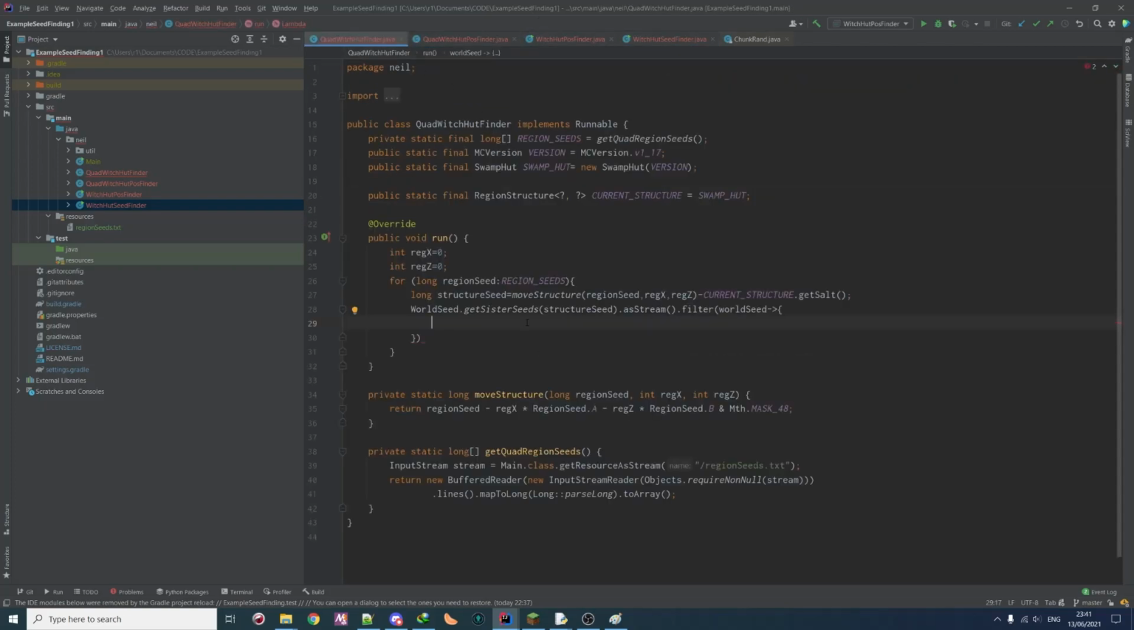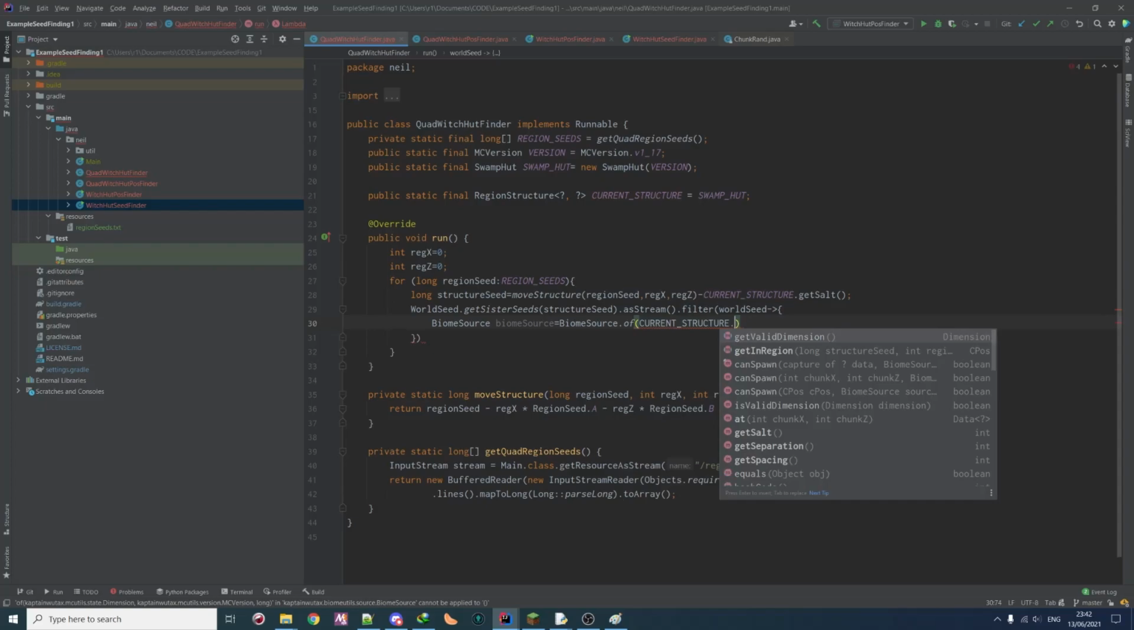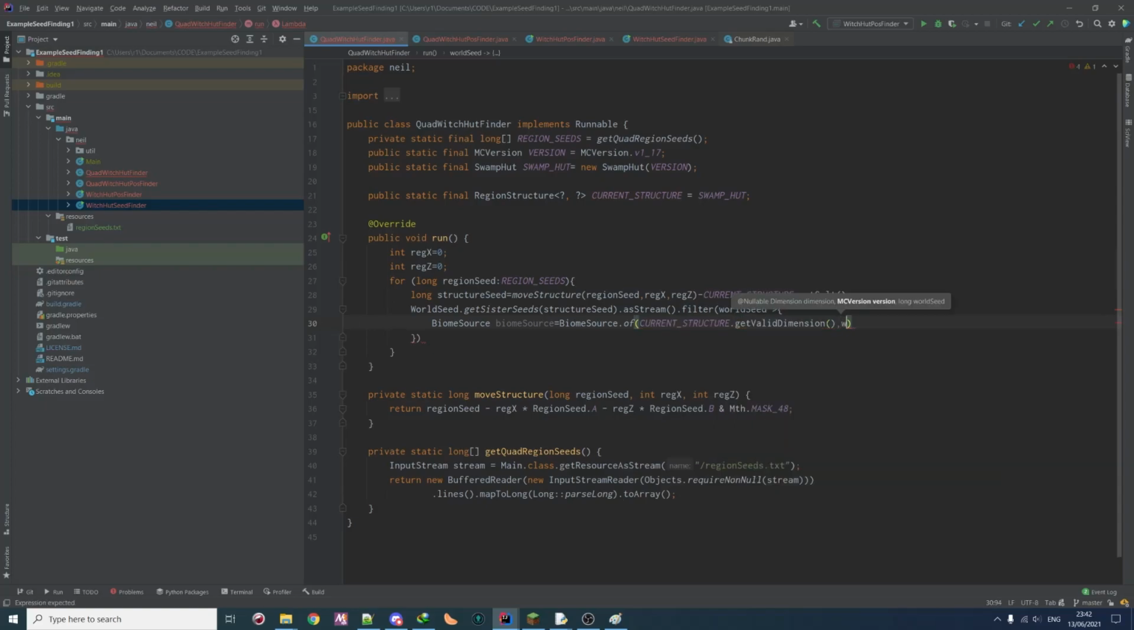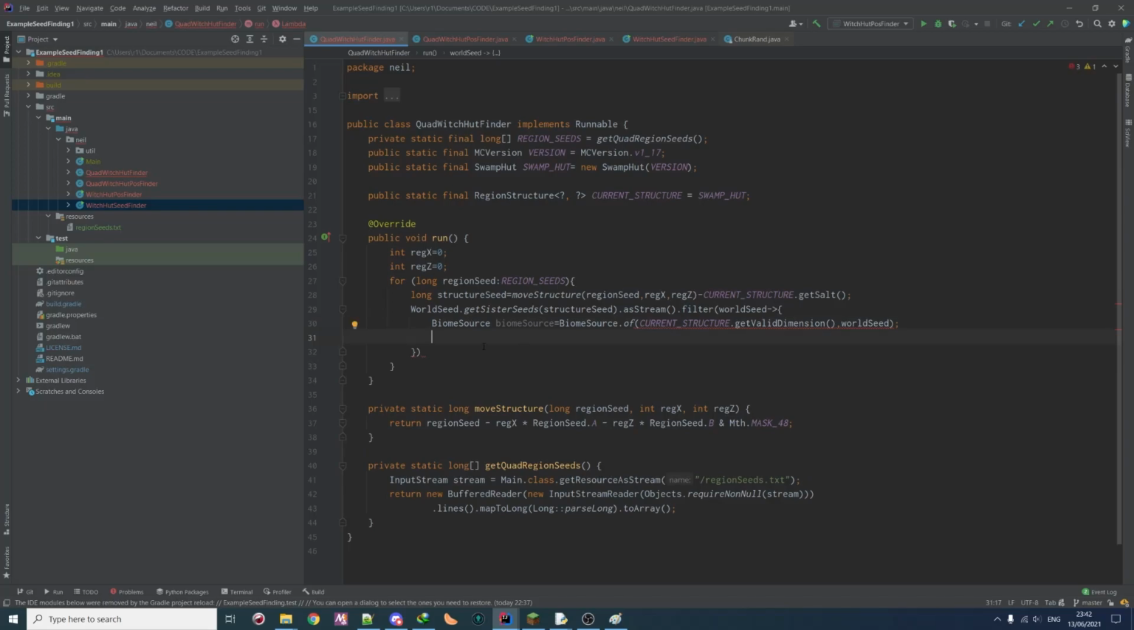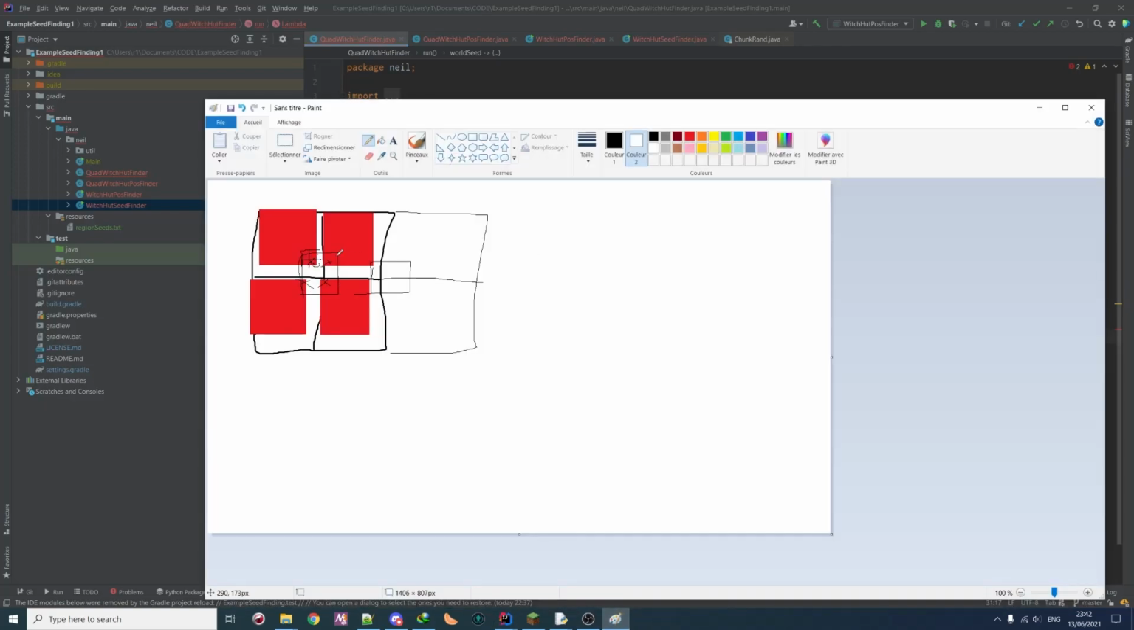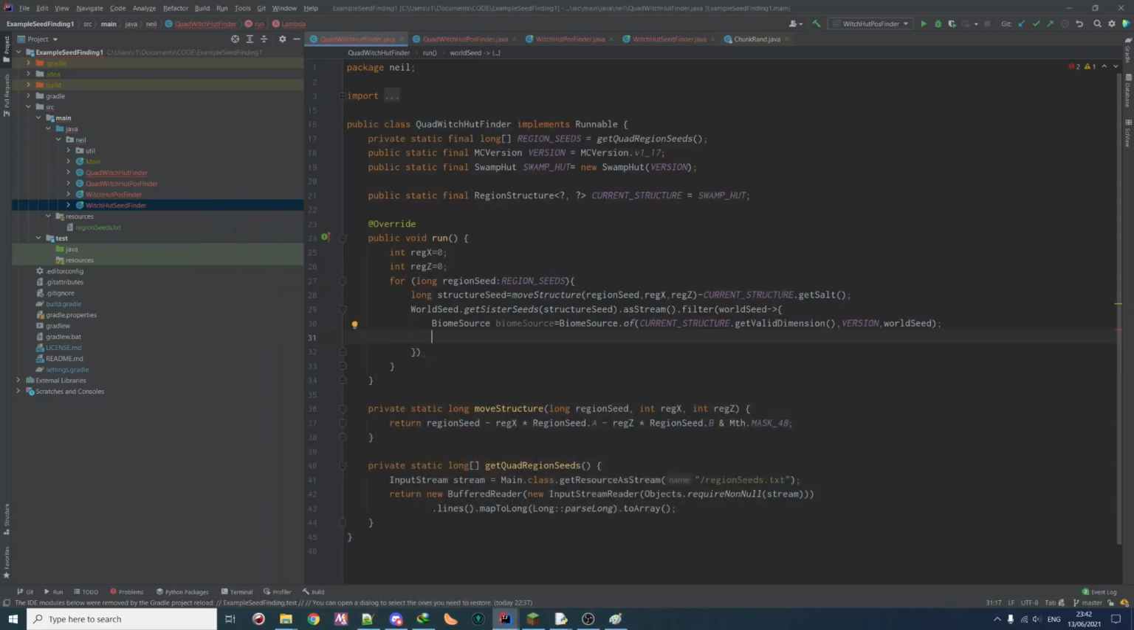Okay, so now you want to create a biome source, of course. So biome source of then dimension. Actually, let me use get valid dimension. So yeah, it's actually changeable. Oh, actually I forgot the version again. And now we want to check if at each of the positions there is a correct biome for this structure. To do that, you want to get for each of them the chunk pos first.